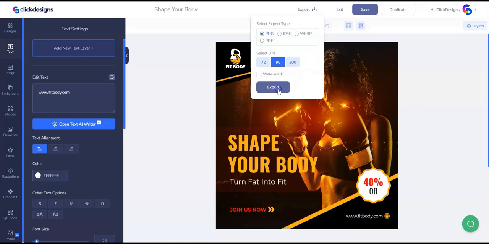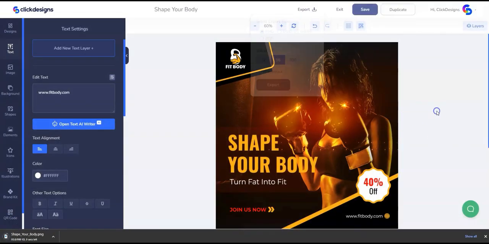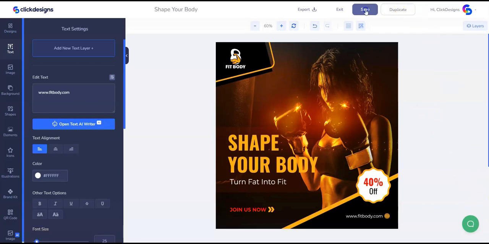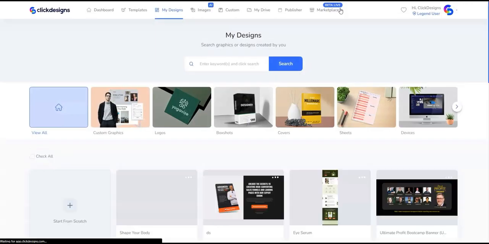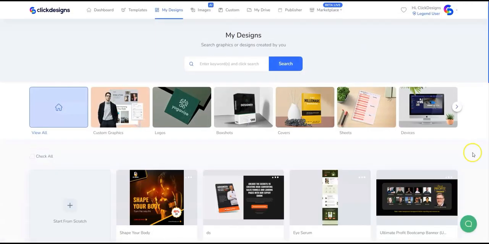Let's click on Export when we're done making the changes. And then right after that, let's save it into our local drive. After downloading, don't forget to click on Save so that we can save our work before we click on Exit. And once it's done saving, you can go ahead and click on Exit and go back to your dashboard. Then you will see all the designs that you've created, including our new square post for Instagram right here.